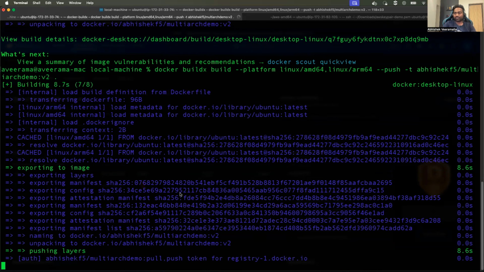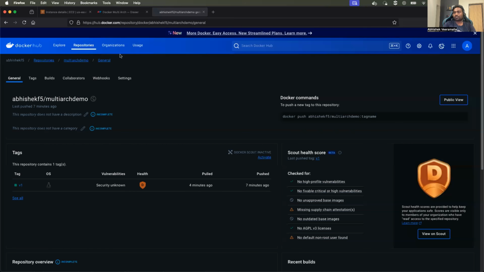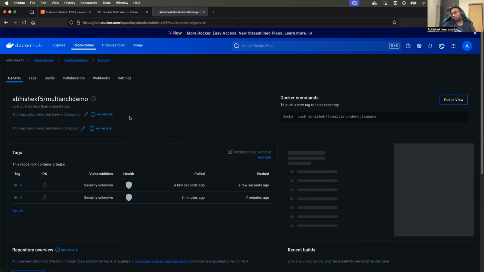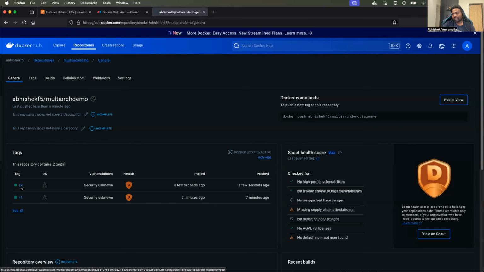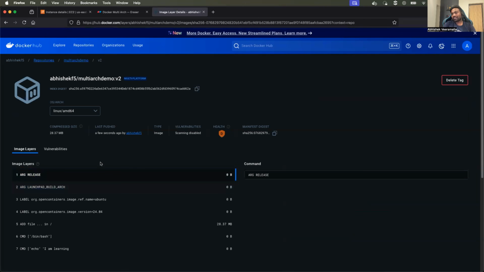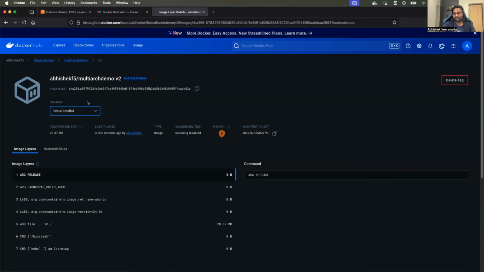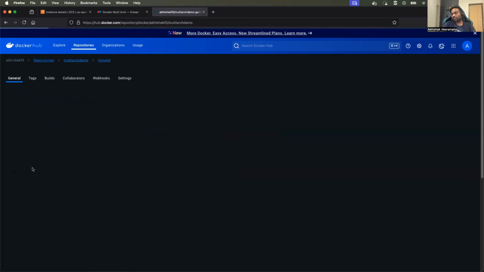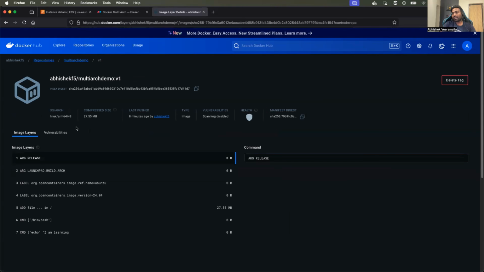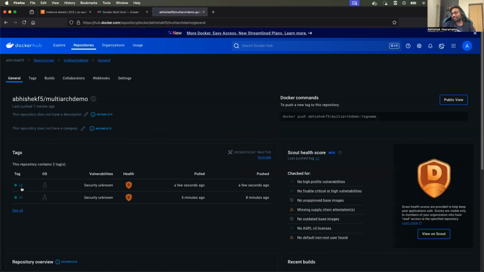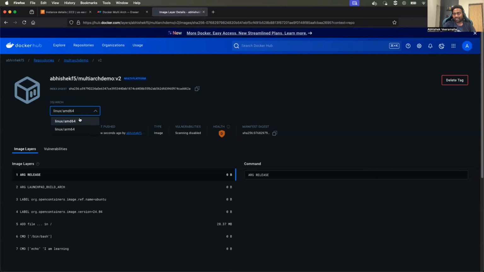Let's see if it is pushed. Let's go back to Docker Hub, refresh. Cool. So we have the V2 tag, and if you click on the V2 tag, you can see within V2 there are two architecture types, right? AMD 64 and ARM 64. Whereas if you go back to V1, and if you see here, there is nothing like that, right? In V2, you have a specific tag which shows the architecture types.